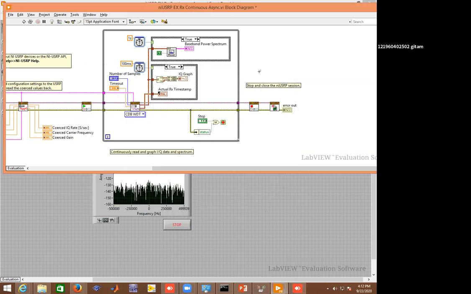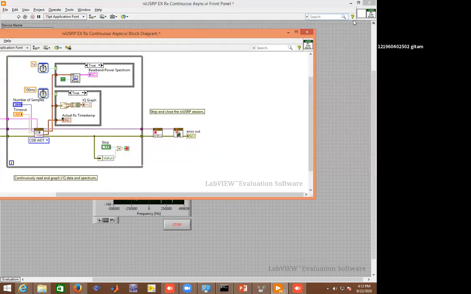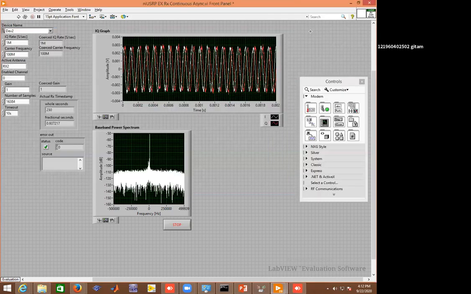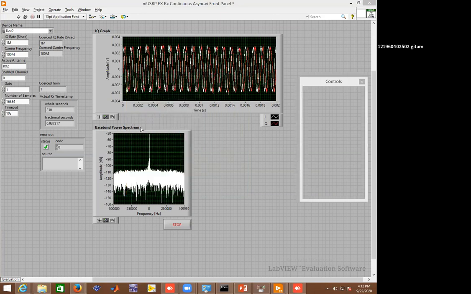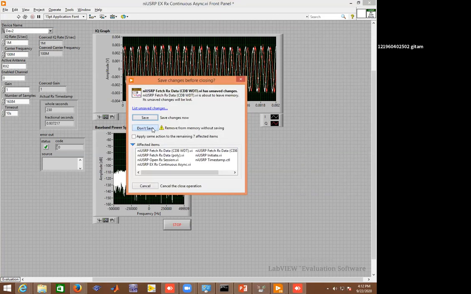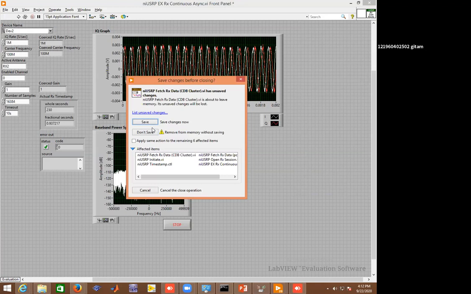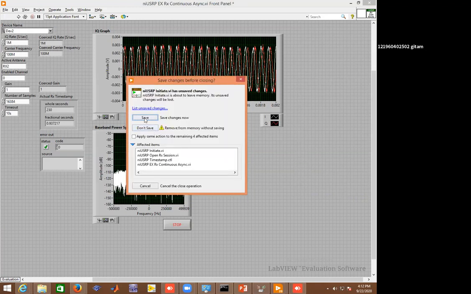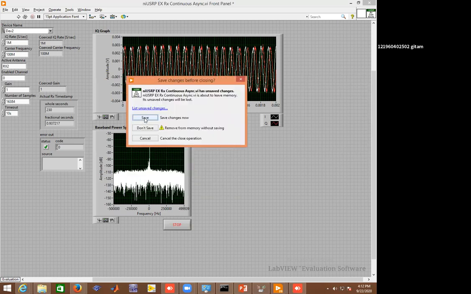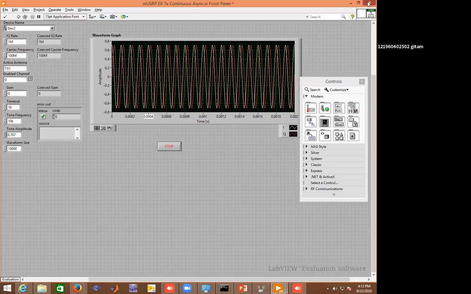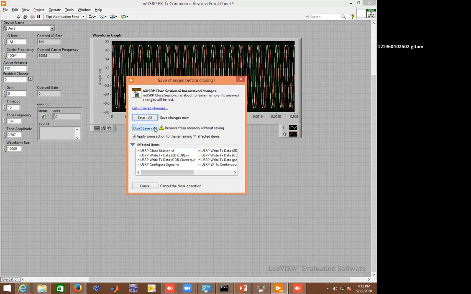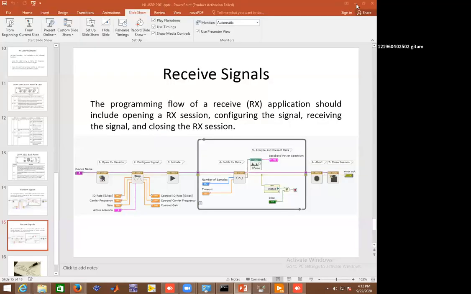Okay, so I'll move to our next example. So first close this VI. First stop this VI, then close it. Okay, minimize our presentation.